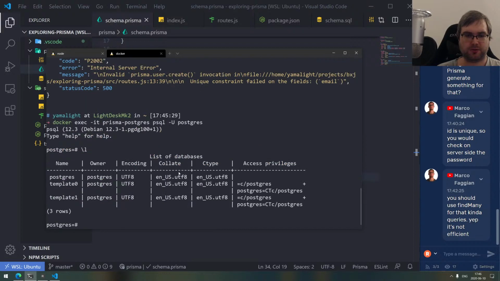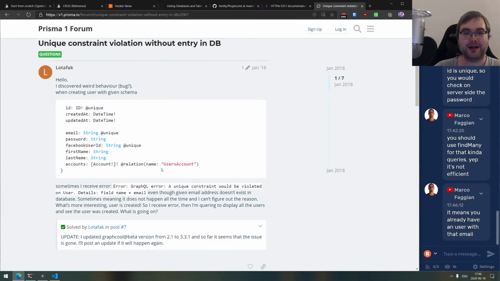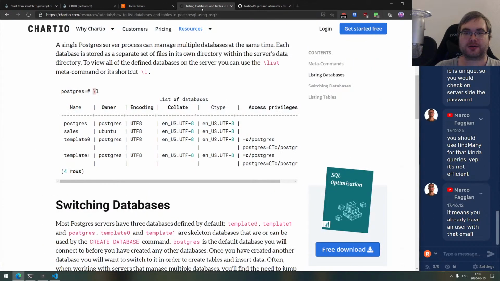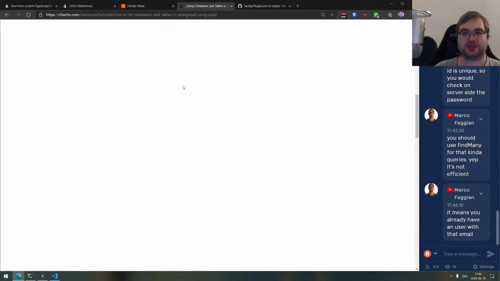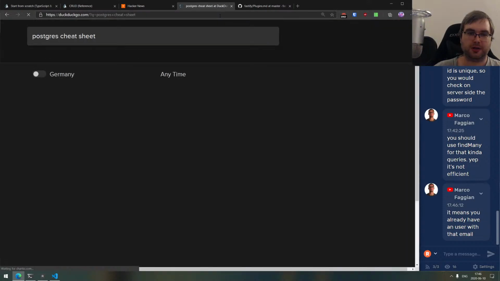Okay, so it means you already have a, but we haven't created anyone yet. How can it be? Oh my god. Okay. Let me think. So we list the databases. So we want, again, Postgres cheat sheet is what I want.